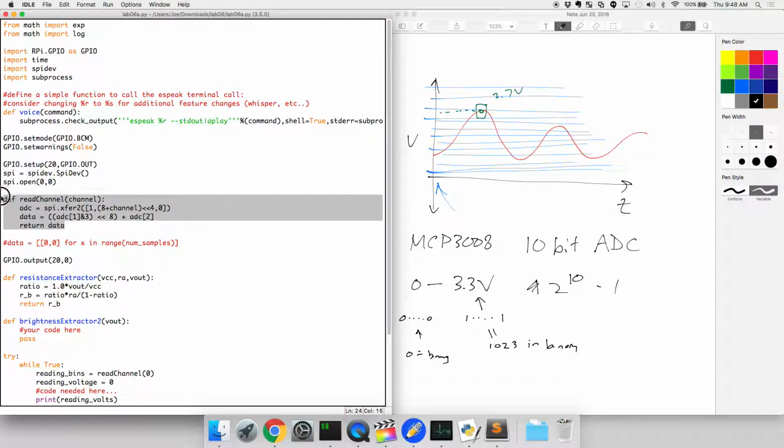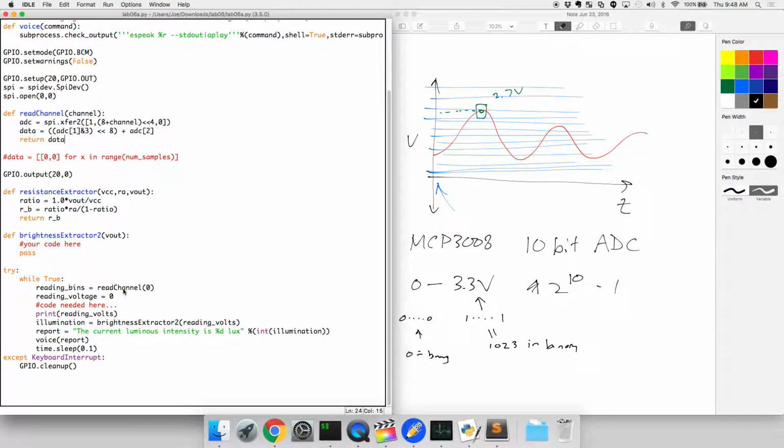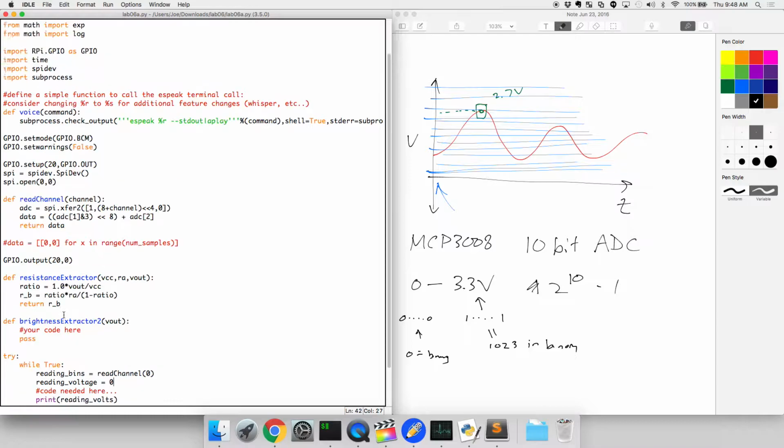Now don't worry too much about what this is actually saying. What this is really doing is getting a bunch of bits from some registers and then returning them. But whenever read channel returns back a value, it is not in volts, it is in bins, and your job in this code will be to, one, change it to volts using what we just described, and two, use your brightness extractor 2 to produce an illumination, which we then just report using that speaking guy.